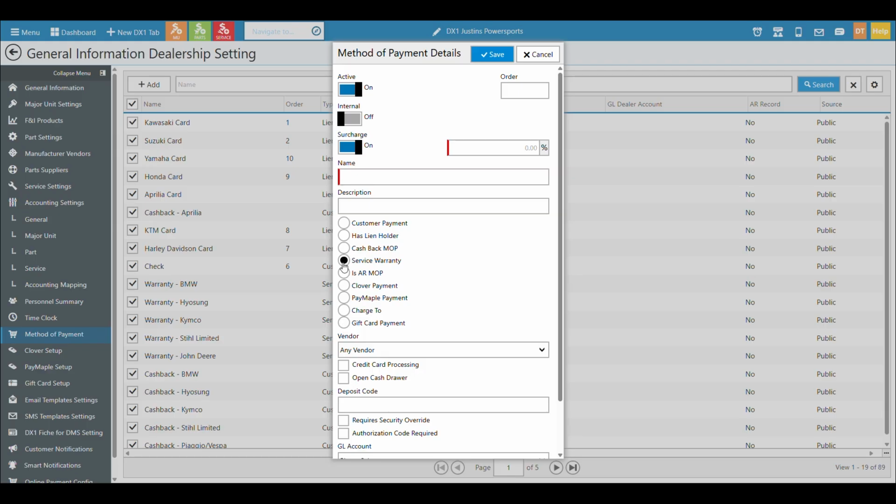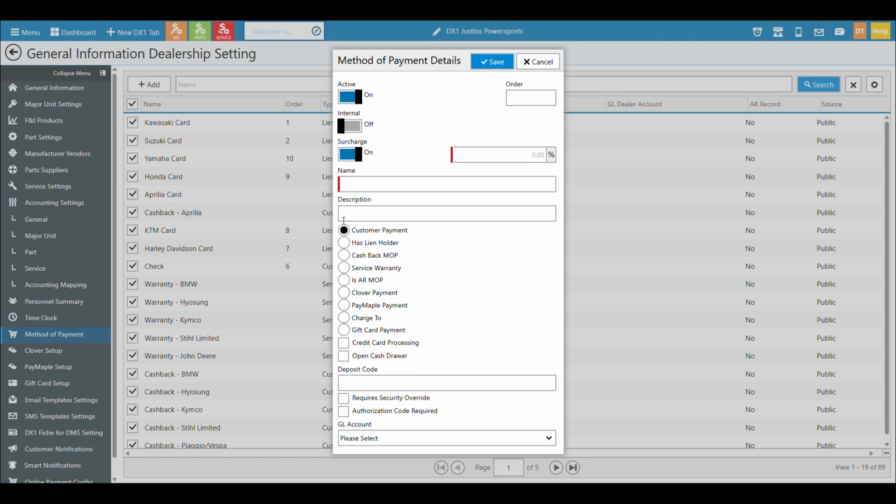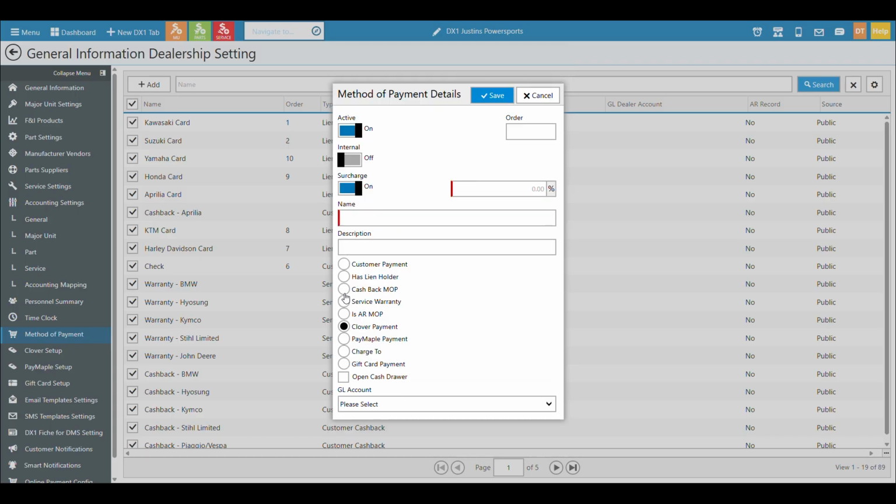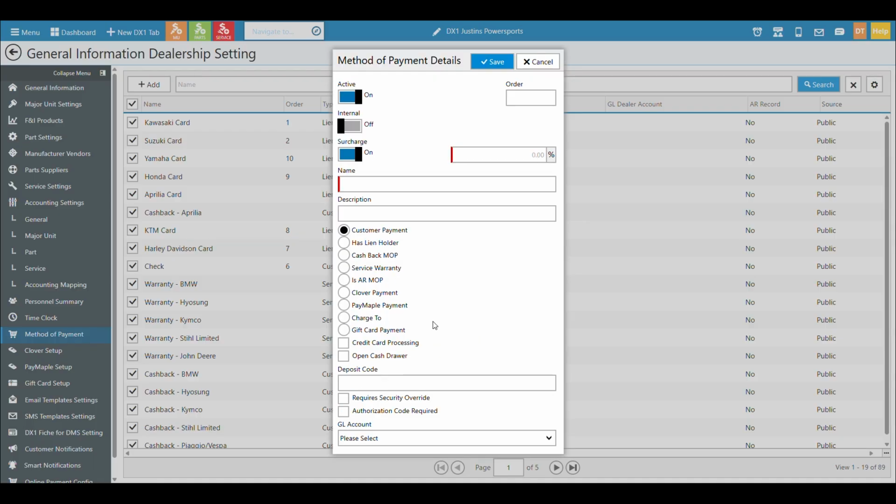From there, once I determine what type it is, let's just say this is a normal customer payment. I can give it a deposit code if I need to. I could say whether it was credit card processing. Again, if I go down and click Clover or PayMaple, you notice the UI slightly changes because there's stuff, since it's integrated, we've already taken care of. Same thing with PayMaple. But on a customer payment side of things, you have a little bit more control.